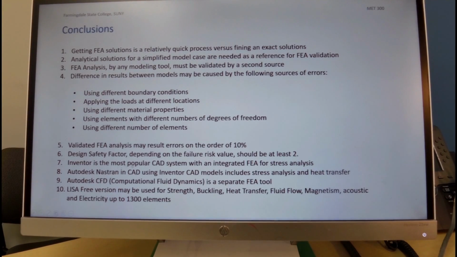Inventor is known to be the most popular CAD system, and it has an integrated finite element for stress analysis. However, to do heat transfer analysis, we need Autodesk Nastran In-CAD, and this is used in the Inventor CAD models and does the stress and the heat transfer as well. In order to do fluid analysis with Autodesk, we need to have the CFD, which is Computational Fluid Dynamics tools, and that will be a separate software tool.